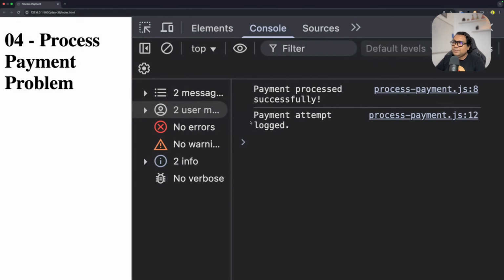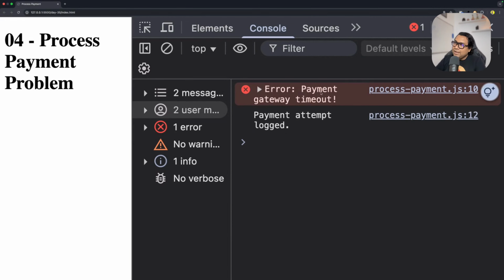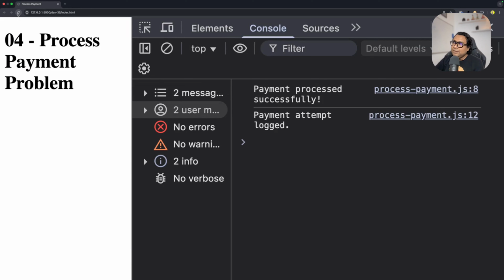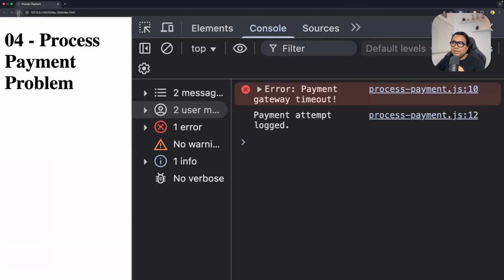So I see payment processed successfully, payment attempt logged, no issues at all. If I run again, I get a payment gateway timeout because there is always a 50% or more chance that this payment gateway timeout will come, but I have not got any error because of the amount and method, because I'm passing the right amount and right method. So everything is correct. If I run again and again, sometimes that error will come, sometimes that error may not come. So this is working great.